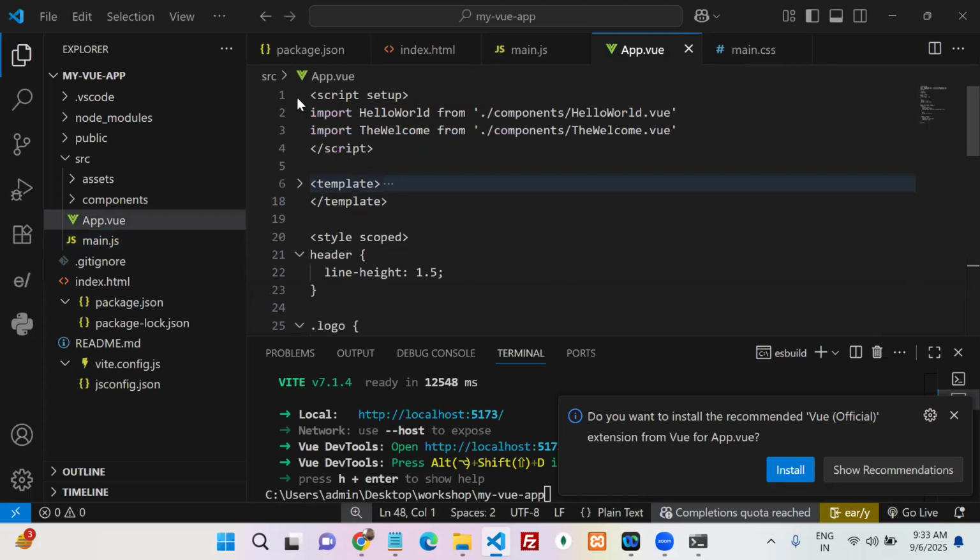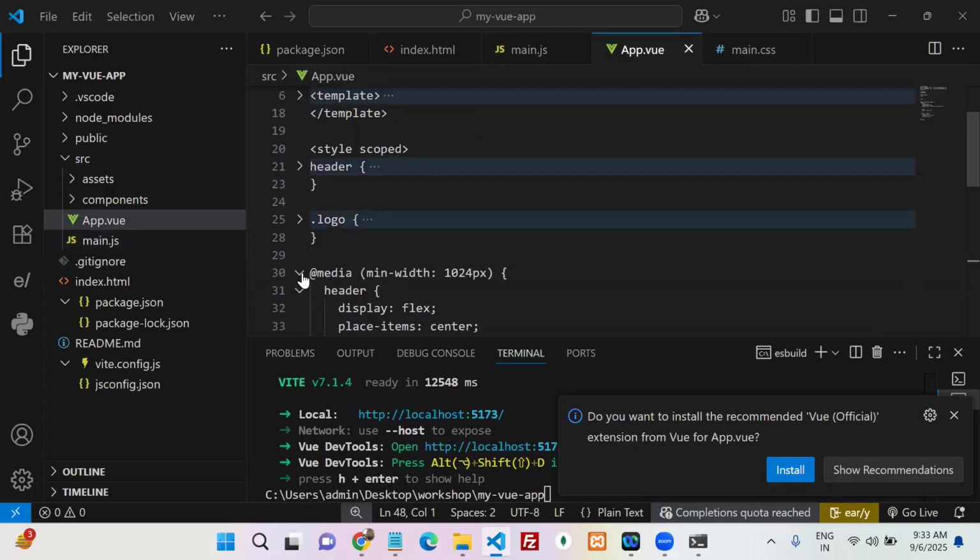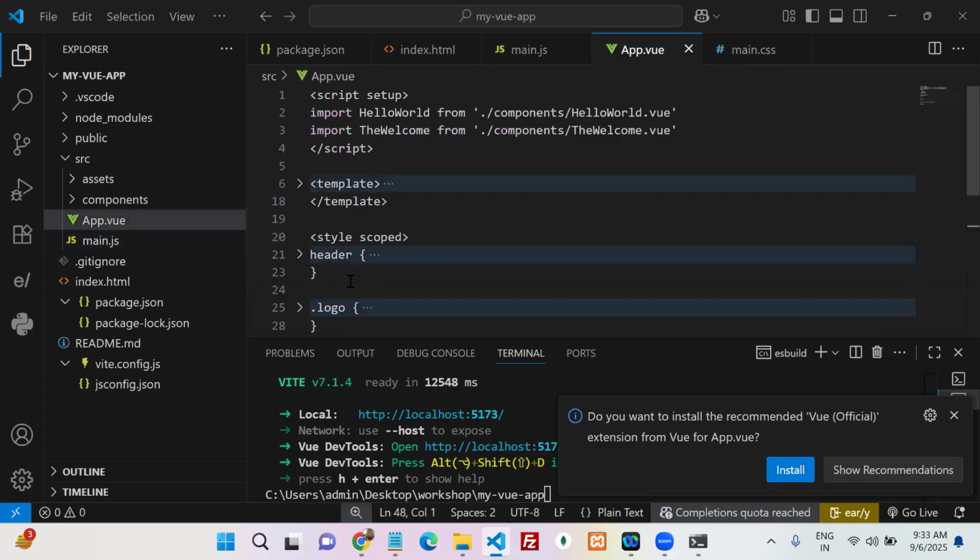This is which kind of component? I can say it's a single file component or not. In the single file component, how many sections can we see? Three sections. One is the script section, another one is the template section. Order does not matter. The next one is the header section or not.